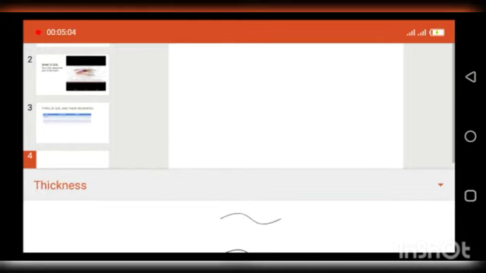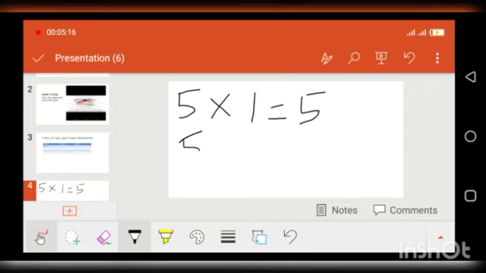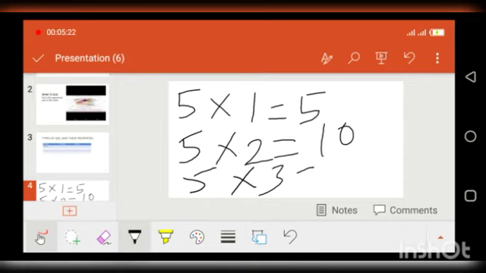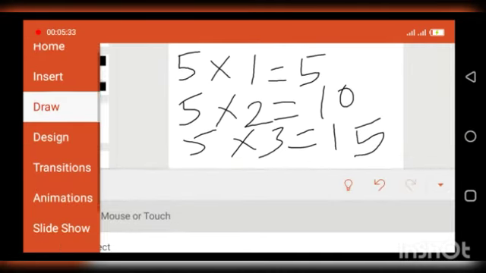I want to increase the thickness of my pen. Let me go with this. So I have 5 times 1 equals 5. 5 times 2 equals 10. 5 times 3 equals 15. So I know this is not related to the topic I was explaining, but I just want to explain how to use the draw option there.